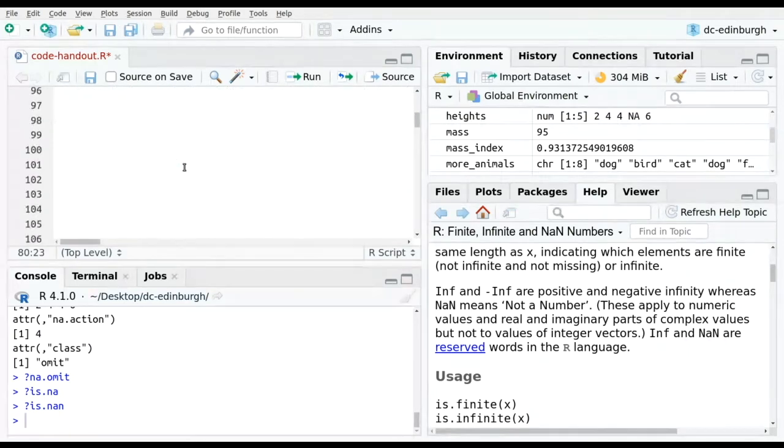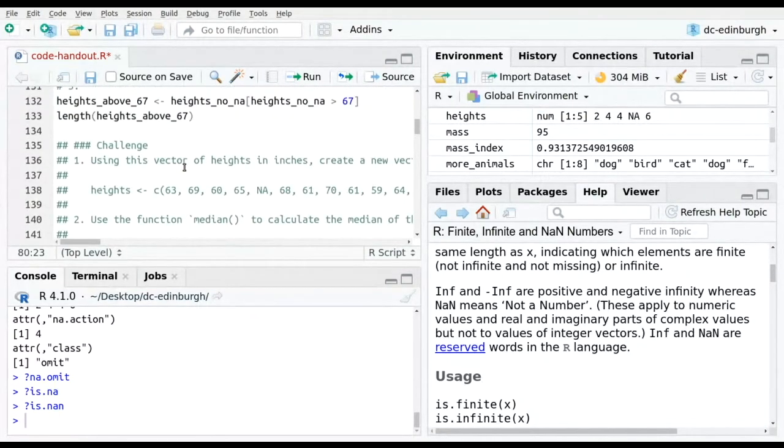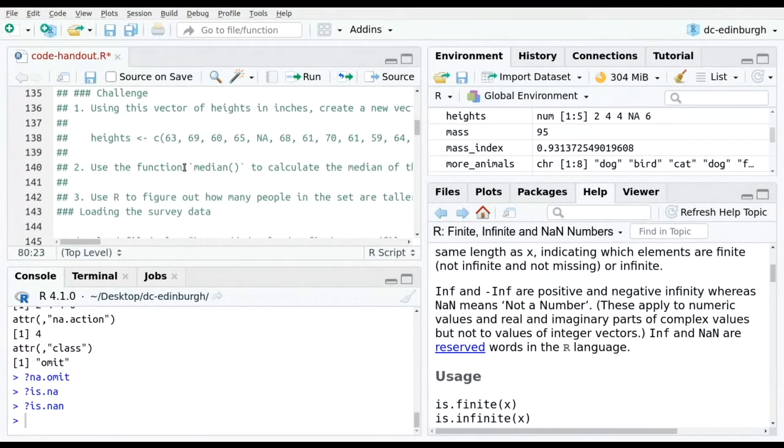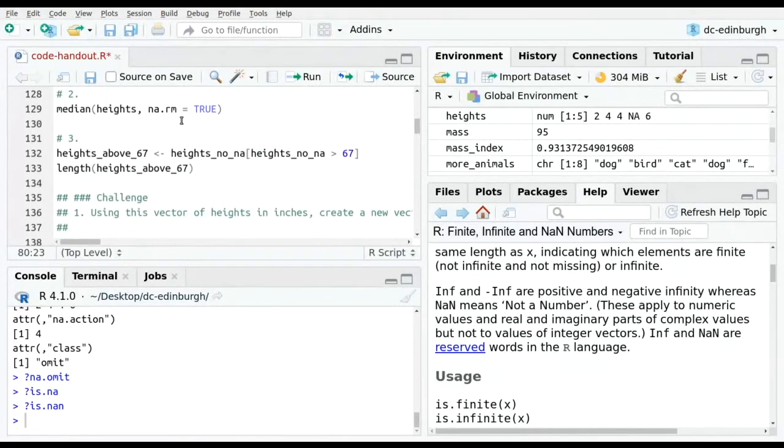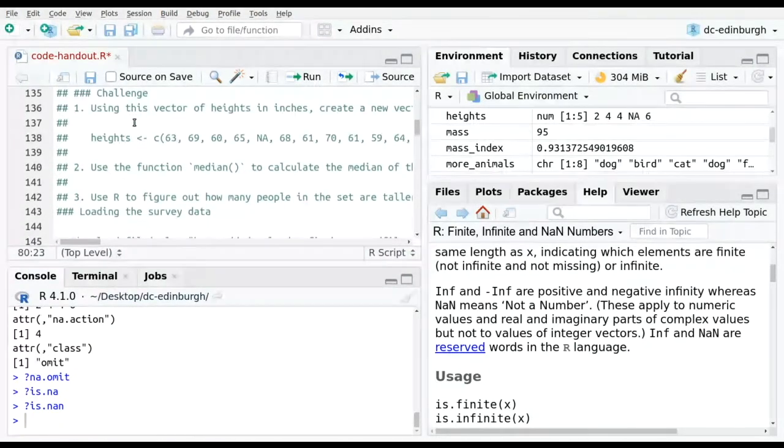Okay, let's do this before moving on. We have time to do this challenge. It is in line 135, I think. I'm not sure if maybe you have written something else.